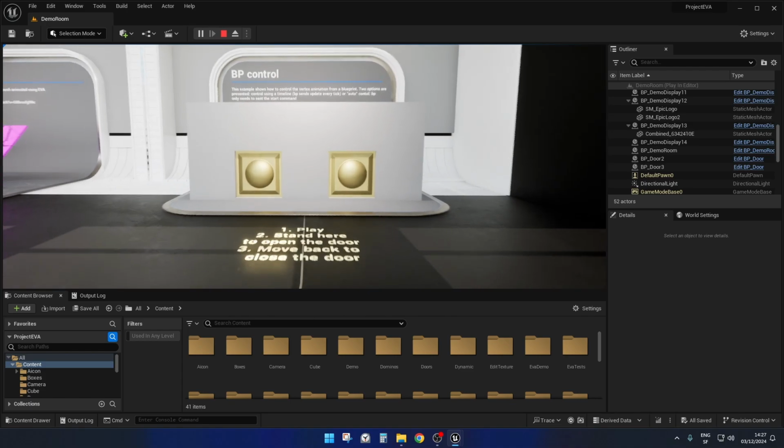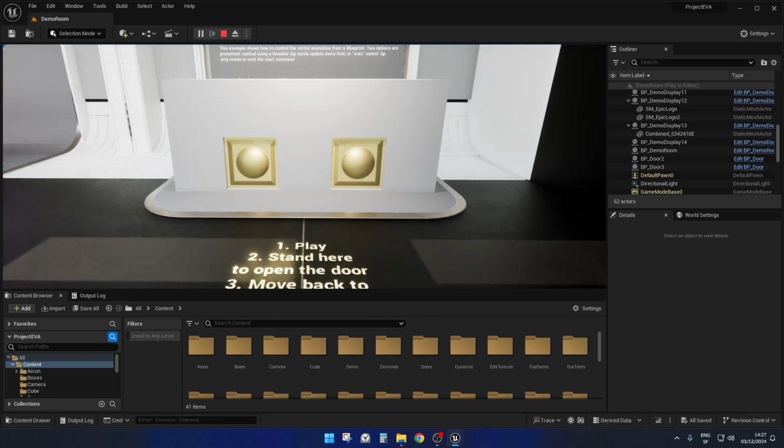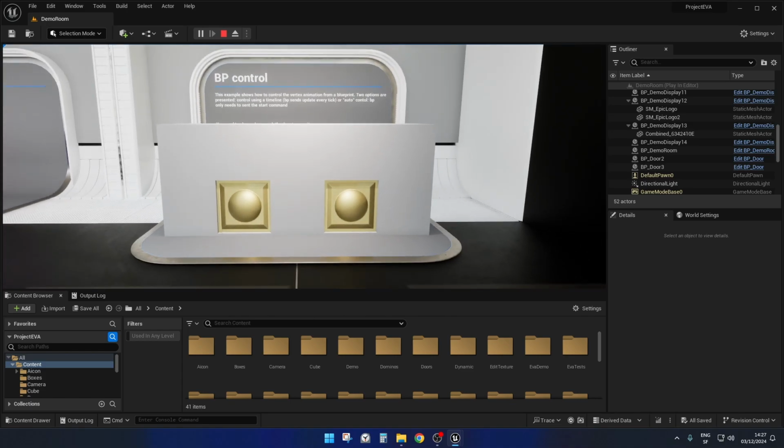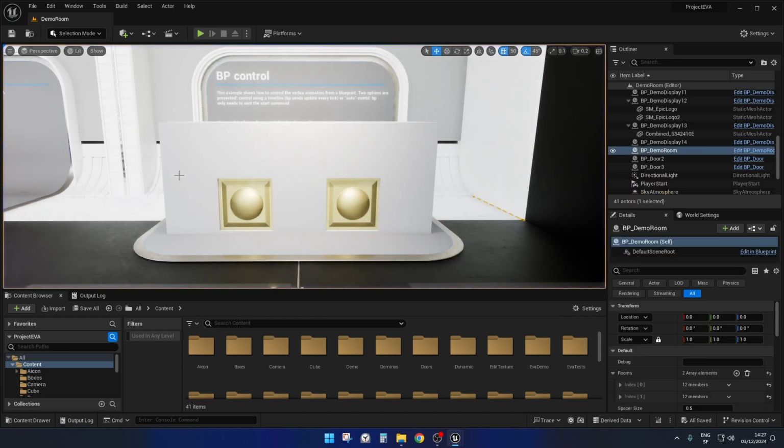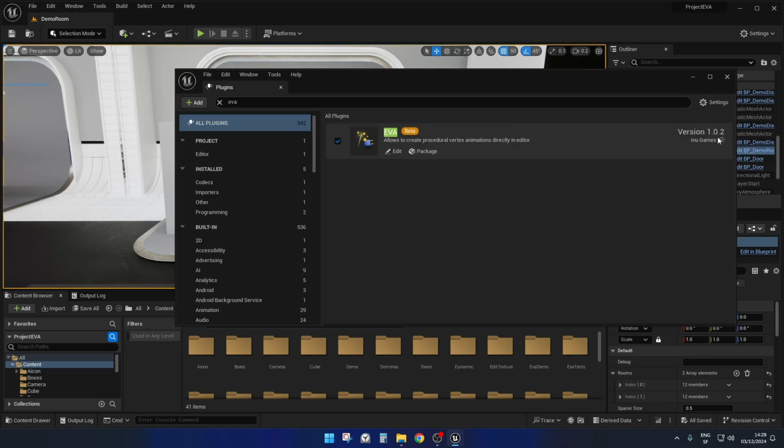But before this, I will just briefly present the new stuff introduced in the new version of the plugin, which is version 102, which you can see here in the plugins window. If you search EVA, just check that you have the updated version. So first of all, let's see what we have in the new version.